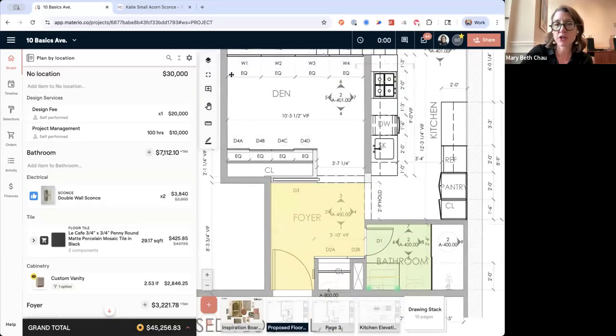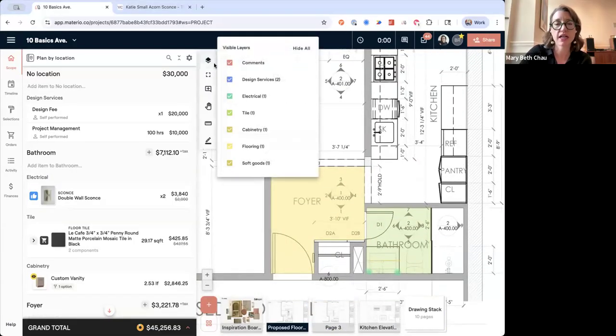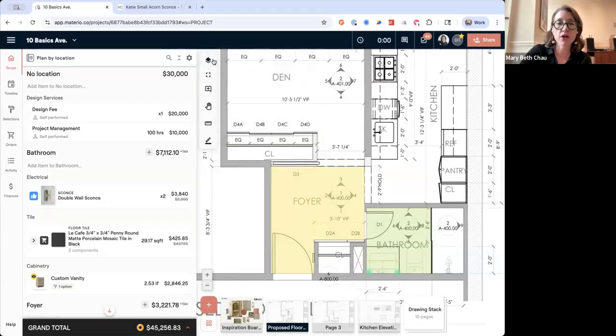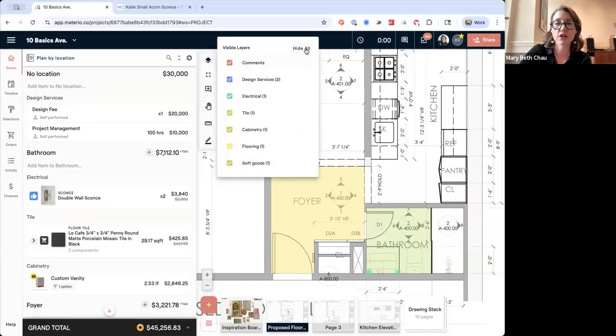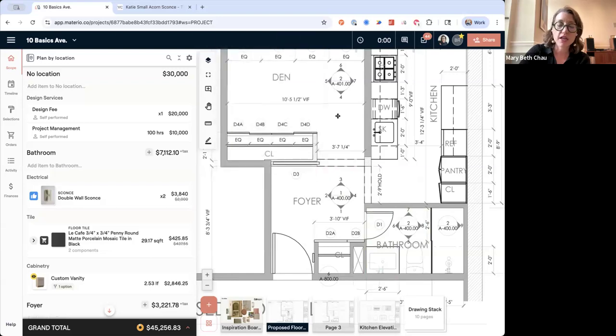Yes. Once you start to add lots of markers, that's a great question. You're going to want to hide some of these things. Up here at the top of this toolbar on your plan set, you can see there is a layers button. You can hide all of them. You can turn on specific ones. You can turn on a few at a time. So know that that is there for you if you're wanting to turn them off.